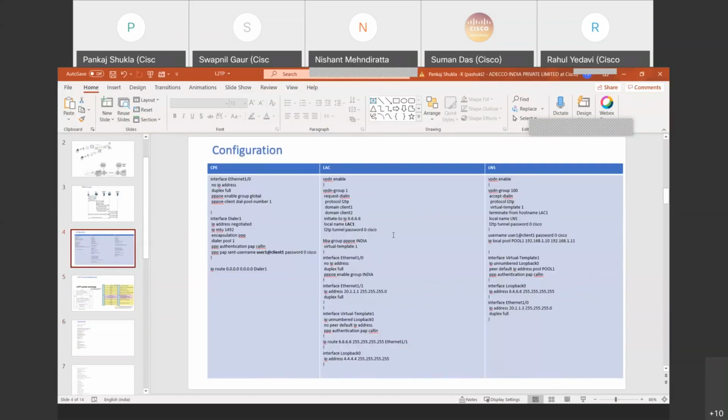Now let's check the configuration one. So first of all, it says VPDN enable. It's mandatory to configure this VPDN enable. It's like you are enabling a VPDN service on the device. You are now configuring a VPDN group. Any number or any name you can configure.